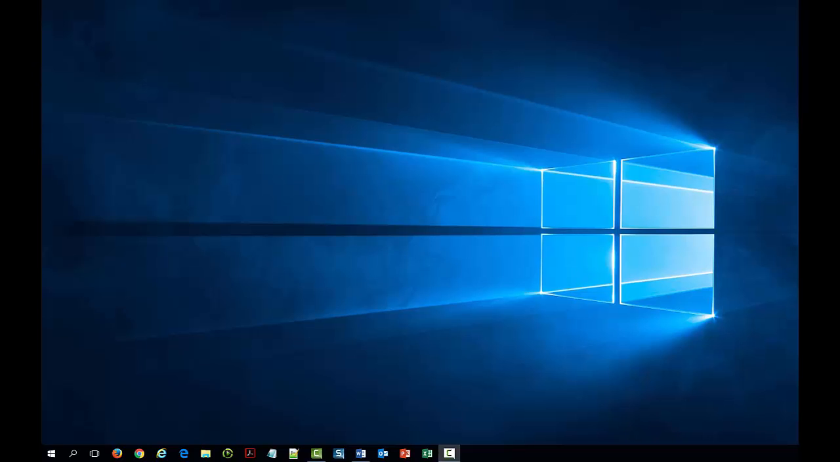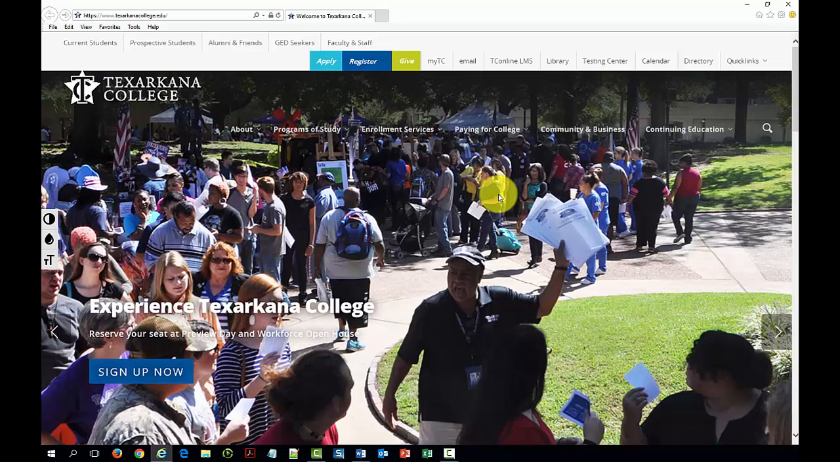The first step is to open a web browser. Genzabar documentation suggests that you use Internet Explorer. I have not had an issue using any of the other browsers. I've used Chrome, Firefox, Edge, Safari, but I typically use Internet Explorer, so I will open it and go to the Texarkana College homepage. And then when I get to the Texarkana College homepage, I want to click on the MyTC tab up at the top.